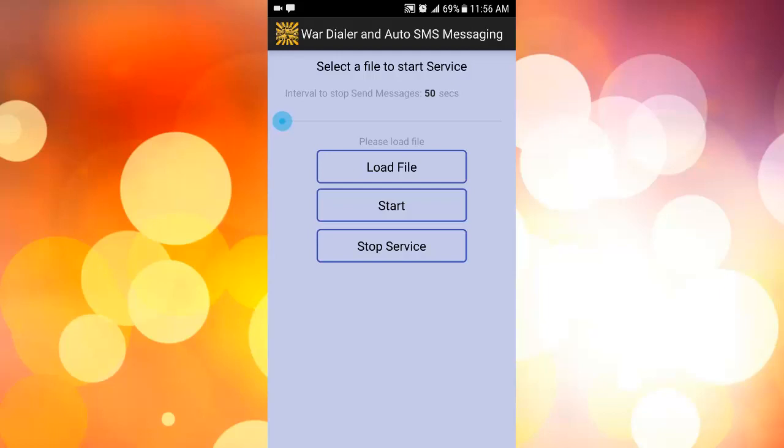We're going to start the service and it's just going to pop up a toast message, SMS sent to that number, and it'll actually confirm when the delivery arrives as well. So we'll leave this for a minute. It goes every 50 seconds. So I'm going to let it send a few messages and then speed up the video, and that's it basically.